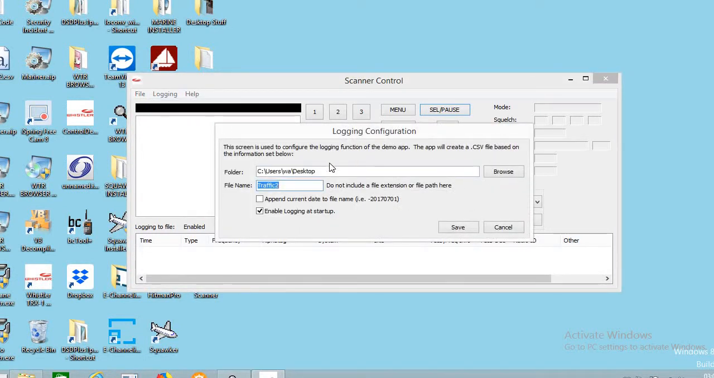Now I've already set mine to desktop. And it's named traffic 2. Now I've unticked the append current date to file name. Now that adds the date to the file name. Now I've unticked it for a reason, and the reason is within WTR browser, you have to set your same file name here to pick up this file name. So if it changed every day, you'd have to change your location in WTR browser every day.